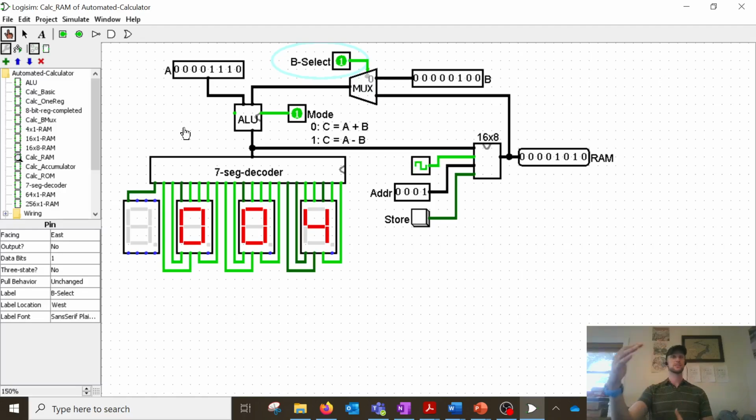So I get 16 spaces now where I can store temporary values, and that's really useful to be able to start to do some more complex calculations. I can evaluate a polynomial function one term at a time, or do more complicated logarithmic functions or exponential functions, maybe by using those memory spaces.